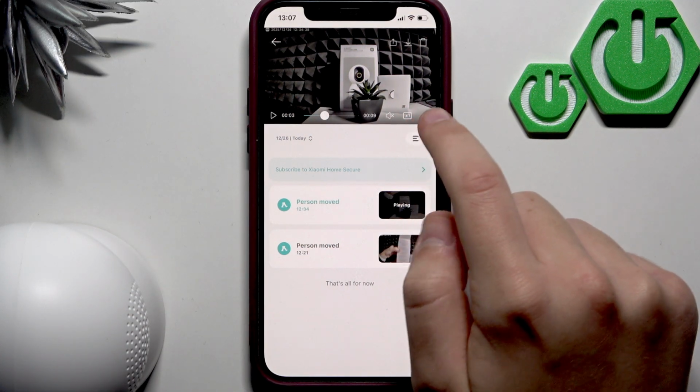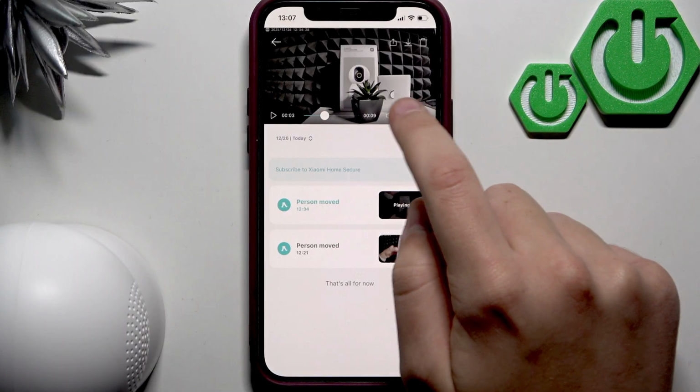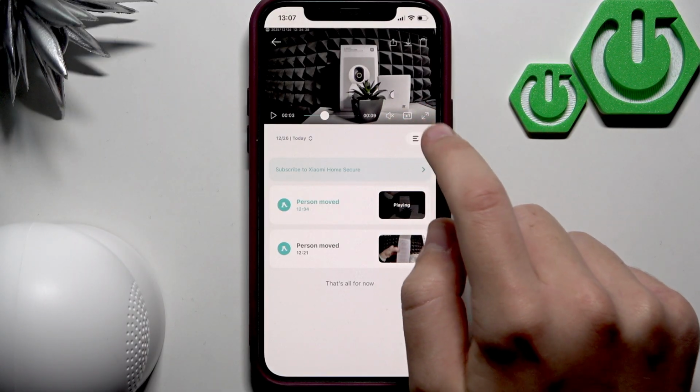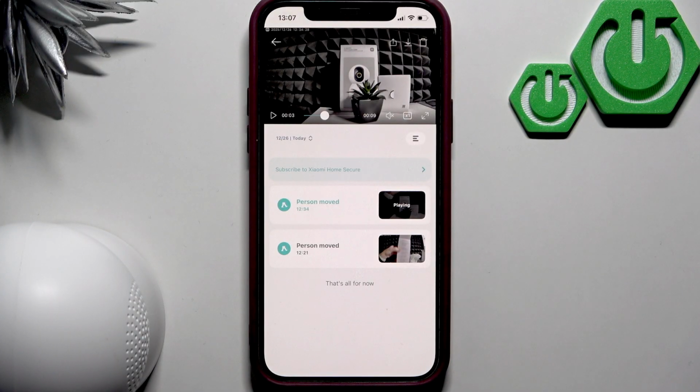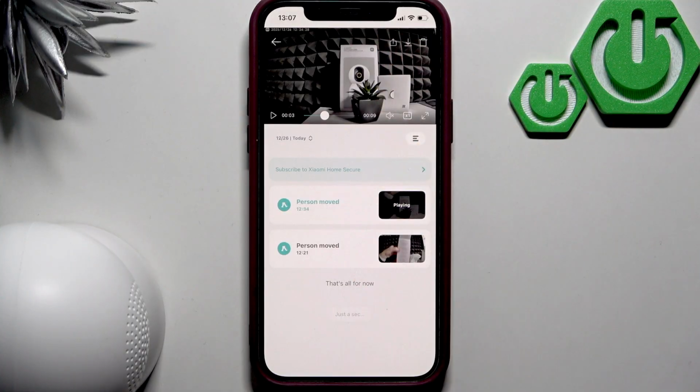We can increase or decrease the playback speed. Here we can enable the sound of it. And also, what can we do? We can download it into our device or share it with somebody.